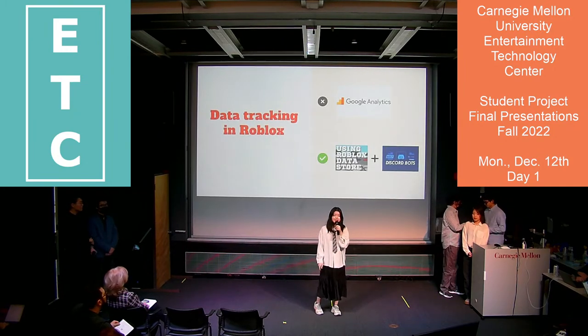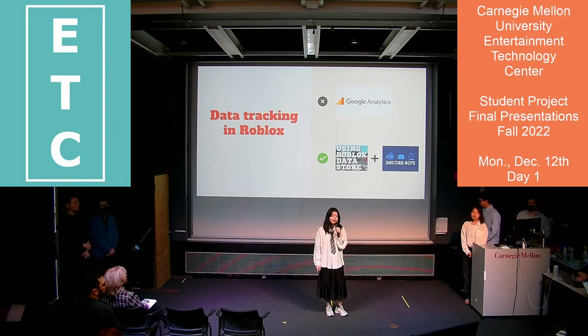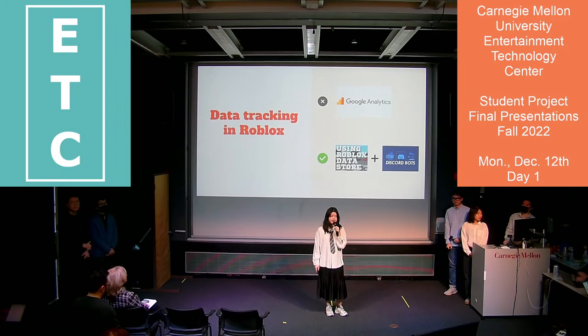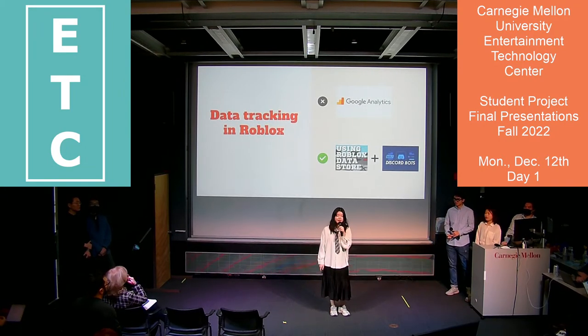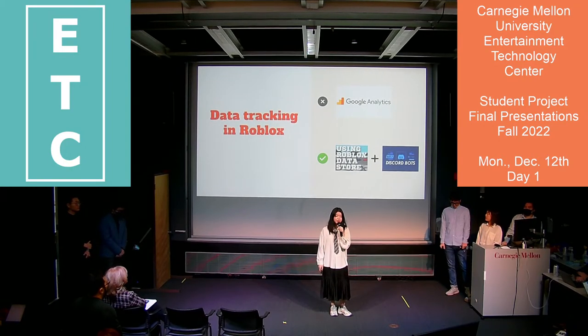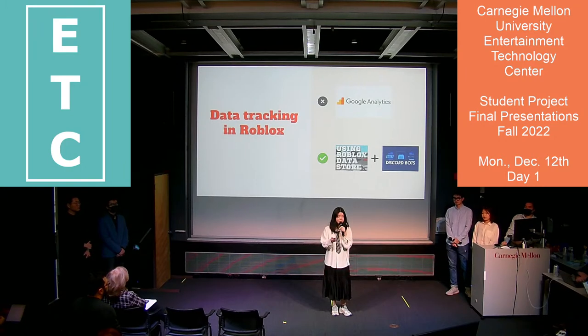So for assessment purposes, we need data tracking methods for online playtesters. At first, we decided to use third-party analysis to track the data. However, tools like Google Analytics have some problems, such as you can only access data in real time or after 24 hours, and that is not suitable for our purpose. Therefore, we developed our own data tracking system inside Roblox.